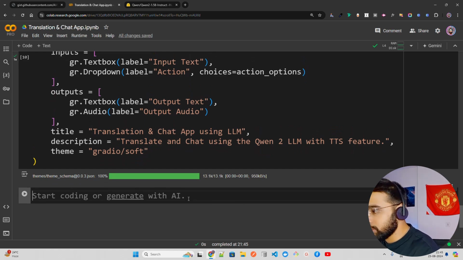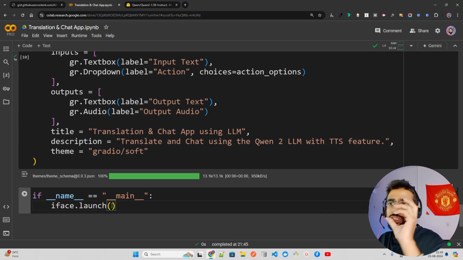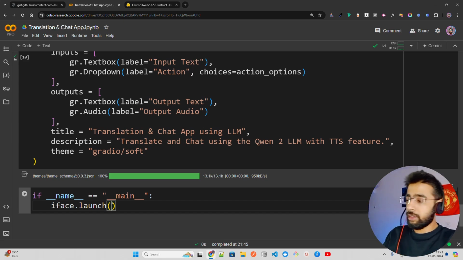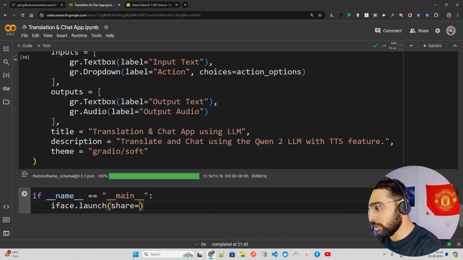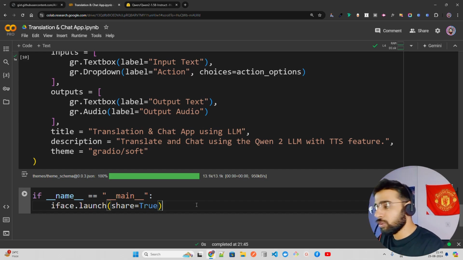And now what I'm going to do is I'm going to run this. So I'm going to say if name, and when you're doing iface.launch, make sure you do share equals true if you want to share that externally. Of course, you have to keep the session active. Now it's a Boolean value, so you should do share equals true. If you do that, then you can open that in a new tab, and also you can share that. So let me just run this here, and hopefully it should work.